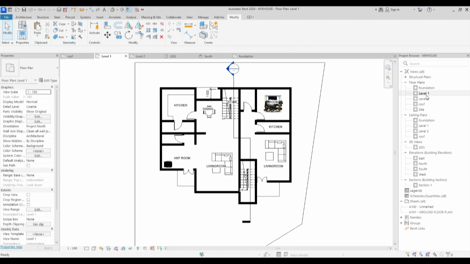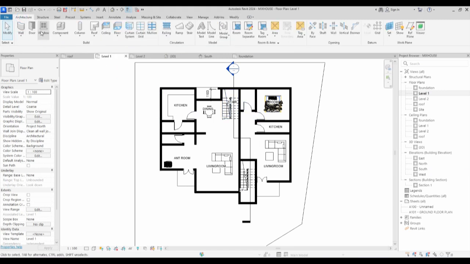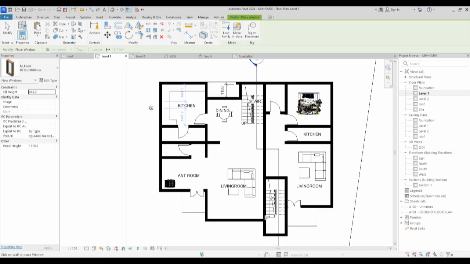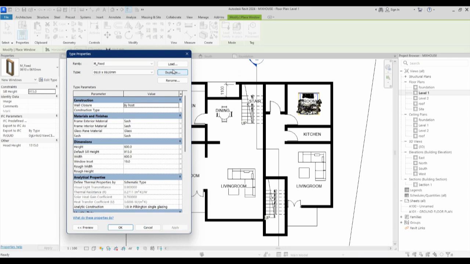So go back to the foundation ground level. Now start with your window. So click on architecture. The window is simple. You don't need to be too fancy about the window because it's designed to come with a lot of applications. So click here and say duplicate.